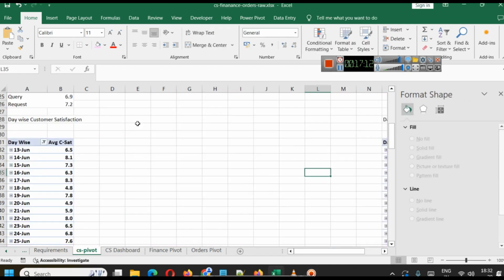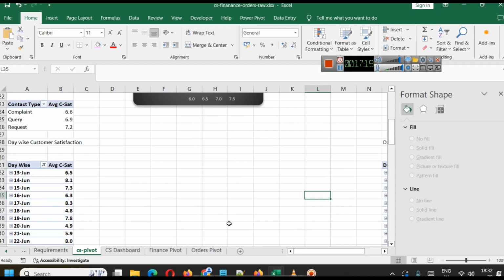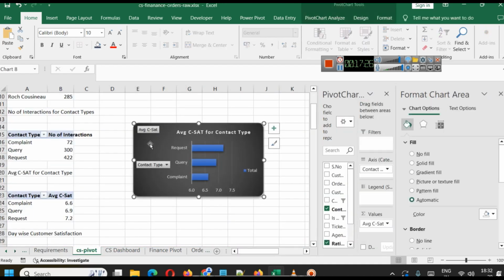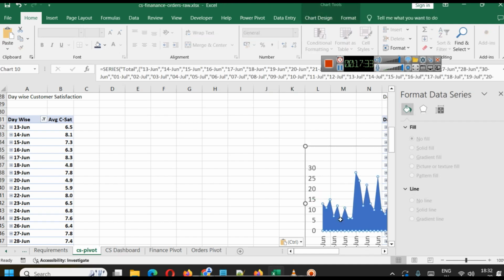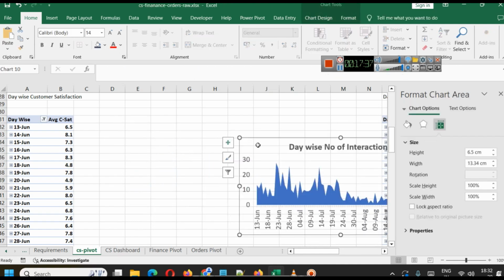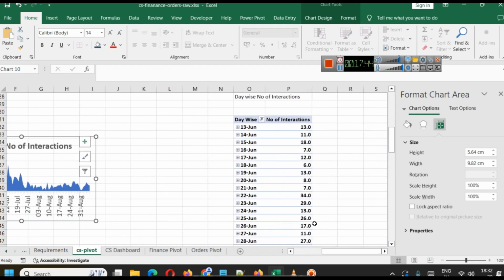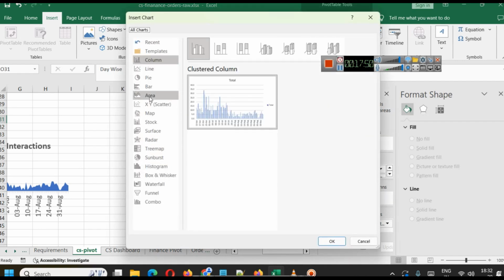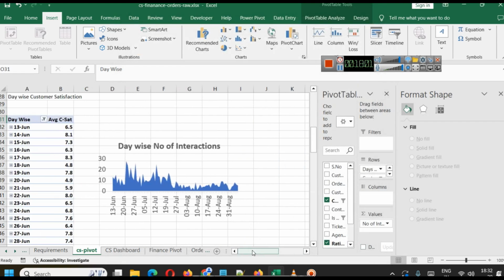So let's remove this. And for day wise number of interactions, okay, so this is day wise average customer satisfaction. Yeah, day wise customer satisfaction is correct. And I will also remove this. It's your choice if you want, but I have used the area chart for day wise number of interactions. So as we selected the line chart, we can also select the area chart. For that, just click here, insert your chart. From here, select the area chart and you will see. You can also select different options like this or this, which are 3D type, but we will simply keep this.